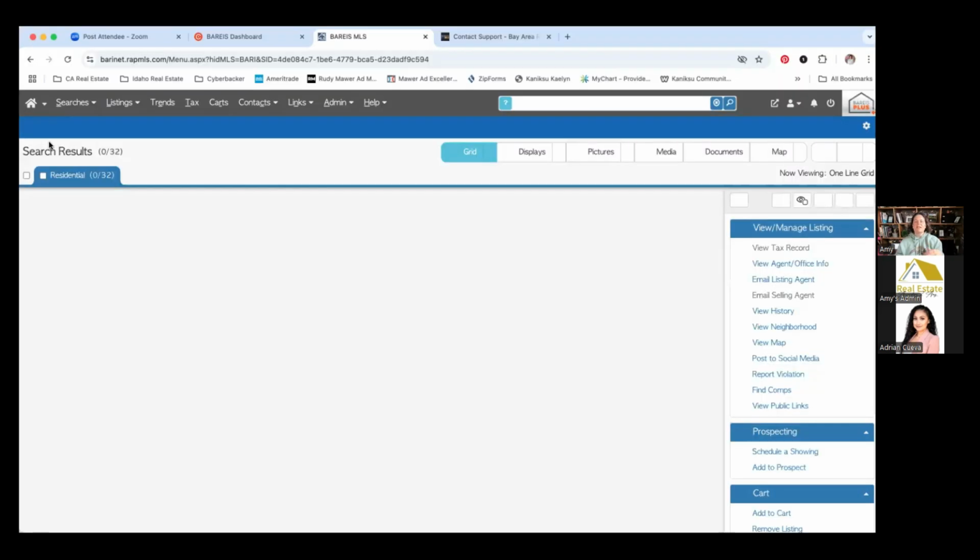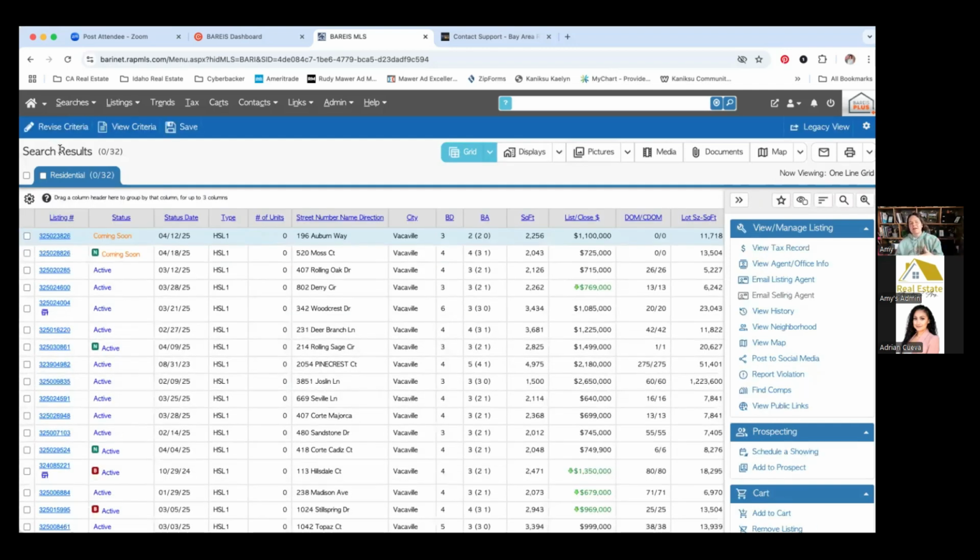And this is really where we start seeing the difference between BAREIS Legacy and our BAREIS MLS 11. Okay, now again, right here in the upper right-hand corner of the blue toolbar, that legacy view will take you back to the old search, but I recommend that you don't do that because the new search is actually kind of handy once you get used to it. And the only way you're going to get used to it is by using it.